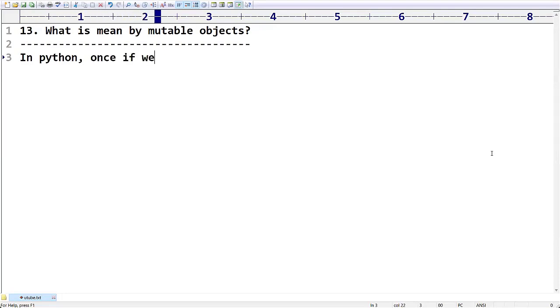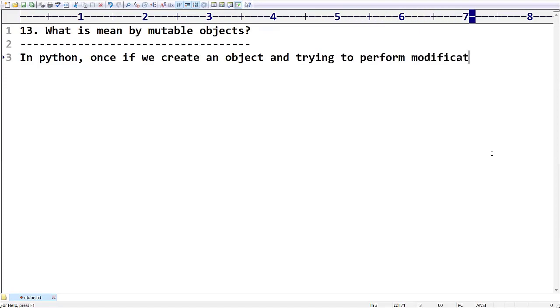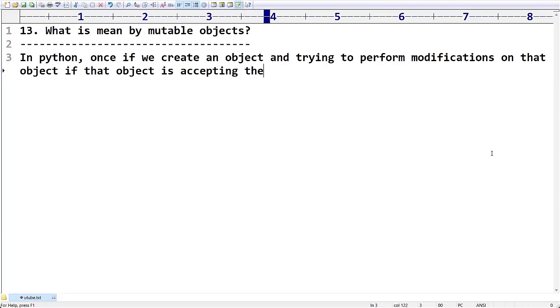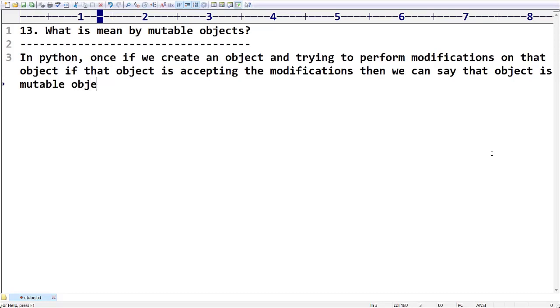Once we create an object and try to perform modifications on that object, if that object accepts the modifications, then we can say that object is a mutable object.